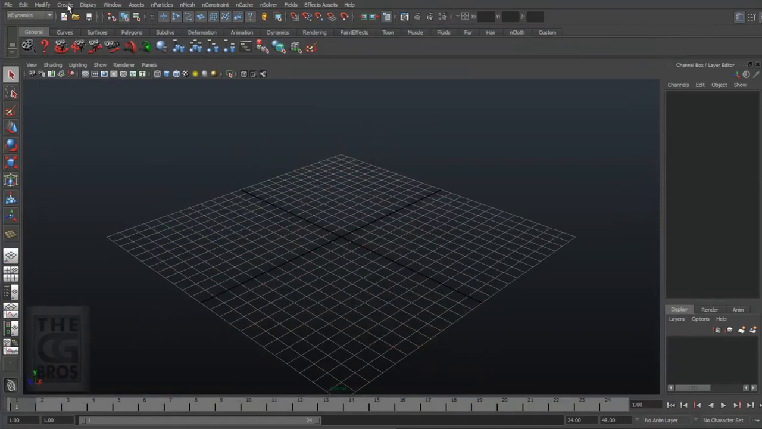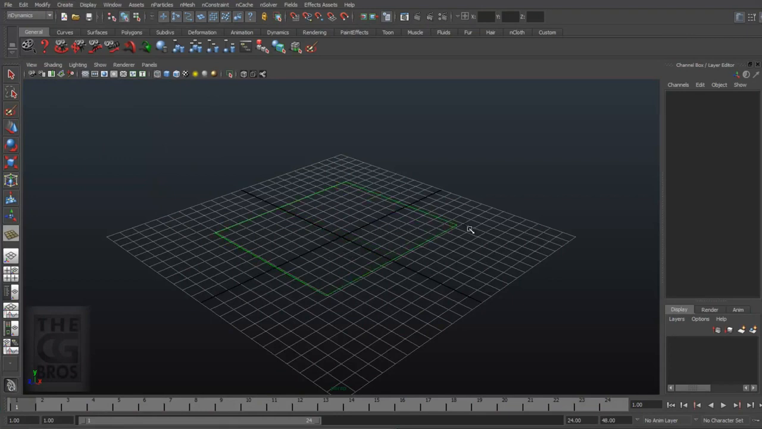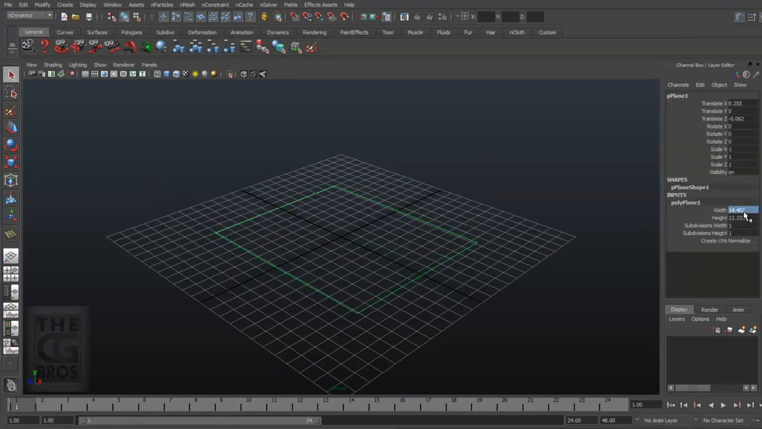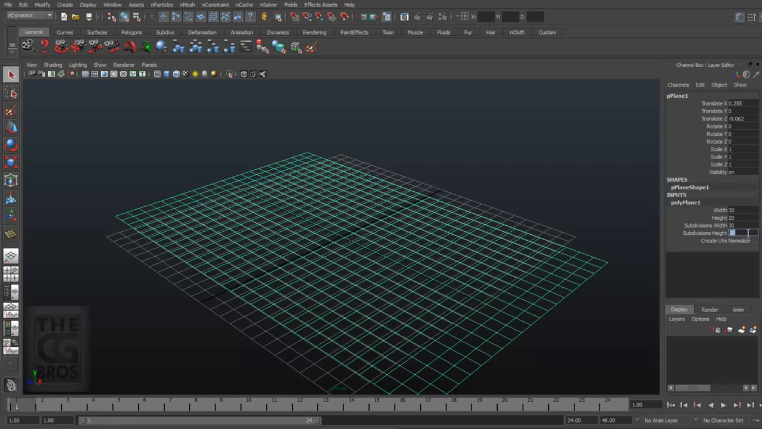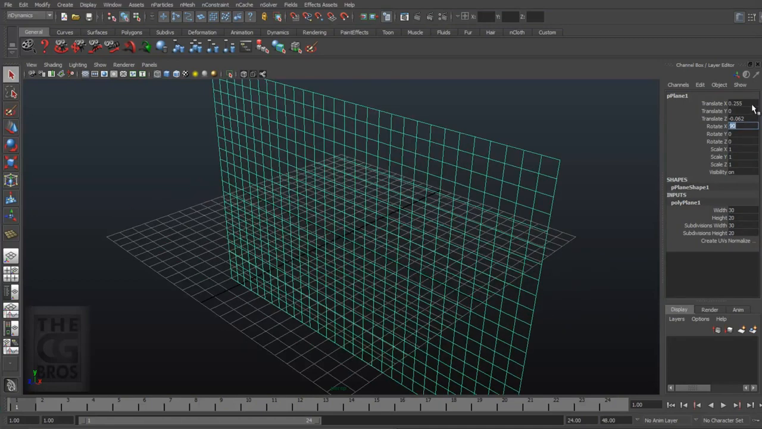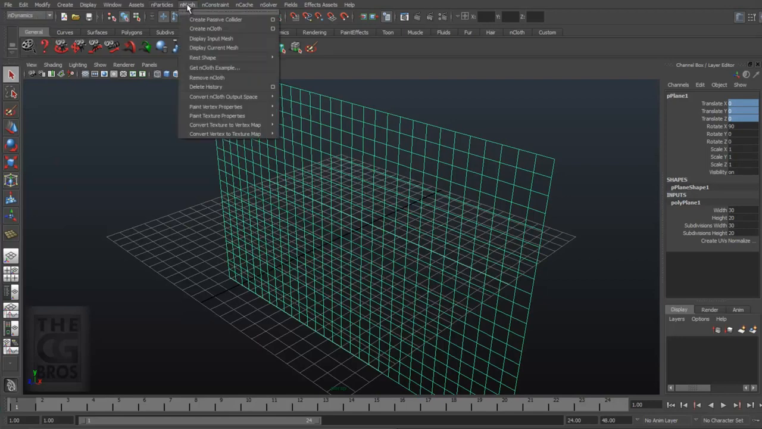So come up to Create, Polygon Primitives, Plane, and drag out a plane. Let's make it 30 units wide by 20 units long. We'll also subdivide it, 30 in X and 20 in Y. Then let's rotate it 90 degrees in the X. Then in the nDynamics menu, select nMesh, then Create nCloth.